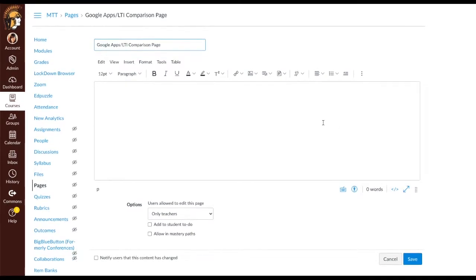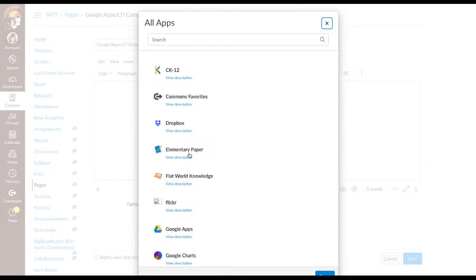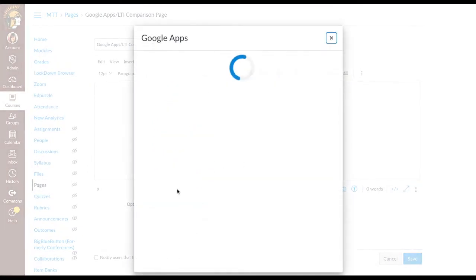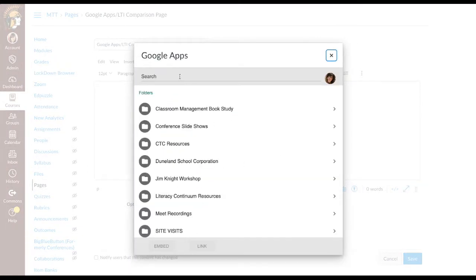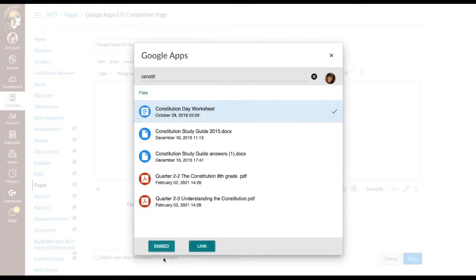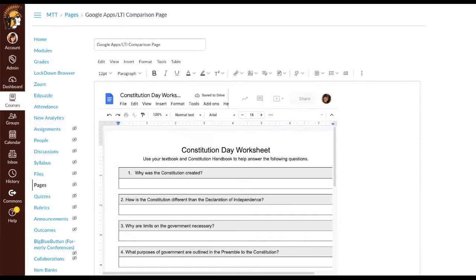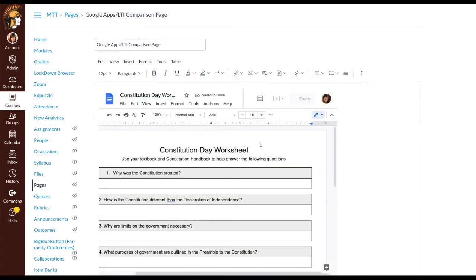To insert a Google Doc or Google Slides into this Canvas page, in the original format, you would go to the plugin, and if these aren't listed here, you'll click View All. In the original one, you'd go to Google Apps, find the document you're looking for, and click Embed. What you'll notice is that we have full editing tools for this Google Doc while embedded in this page.